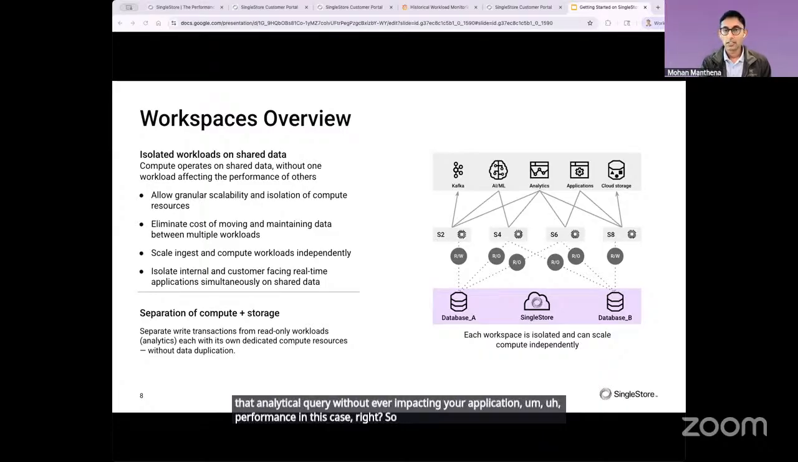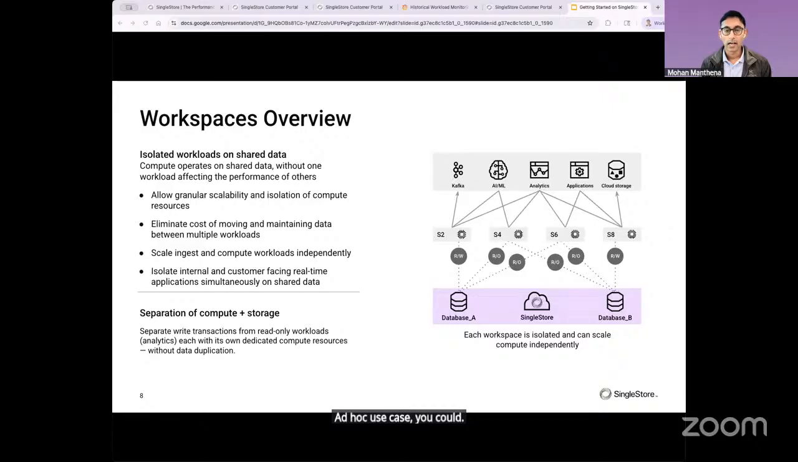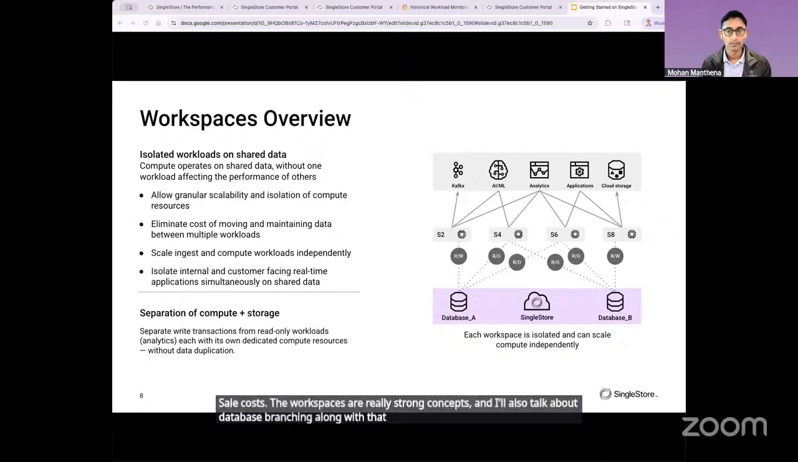So in this way, you can continue to add more and more workspaces to scale your use cases as needed. And the great thing is, if you don't need that anymore because it's an ad hoc use case, you could spin down or terminate the workspace to save costs. So workspaces are a really strong concept, and I'll also talk about database branching along with that during the demo.